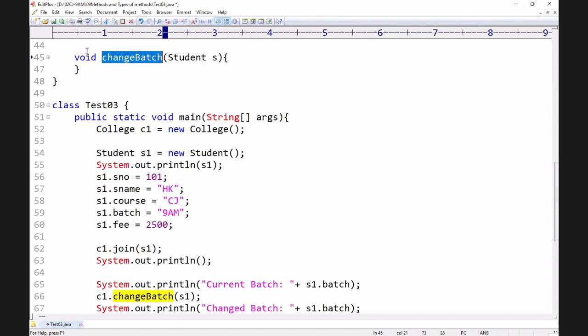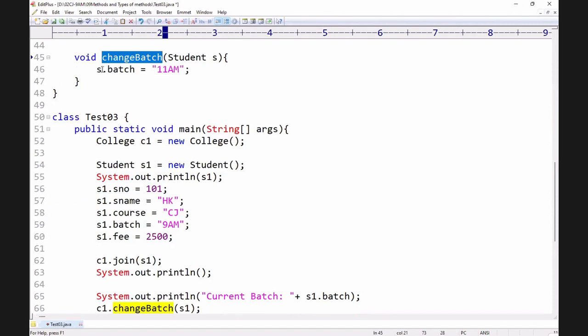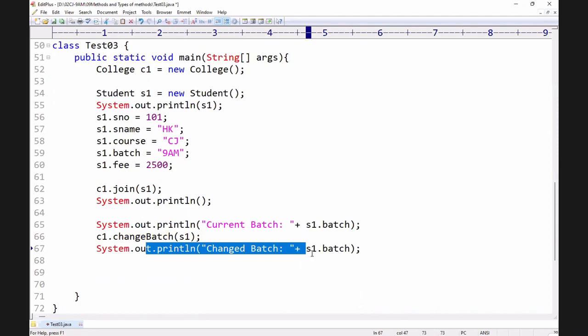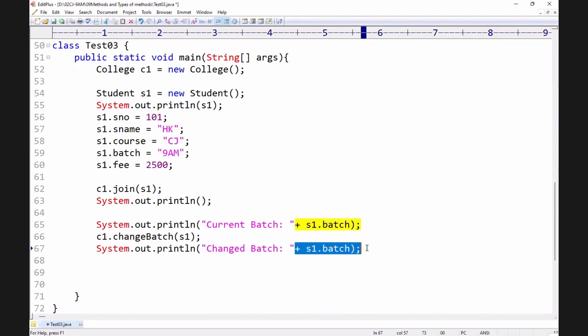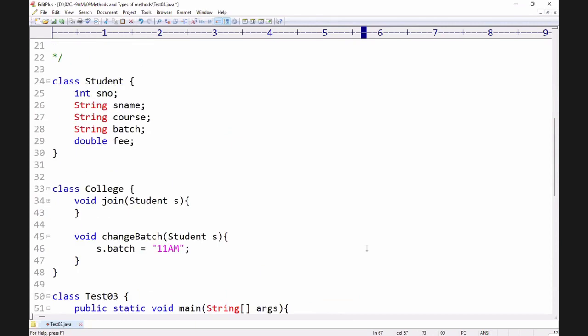Inside the change batch method, did you read values or are you modifying values? If I modify values of the passed object, then after this method completed, in the main method we will get original batch core Java, original time 9 a.m., or changed time 11 a.m.? Changed time 11 a.m. Okay, what is the confusion here?